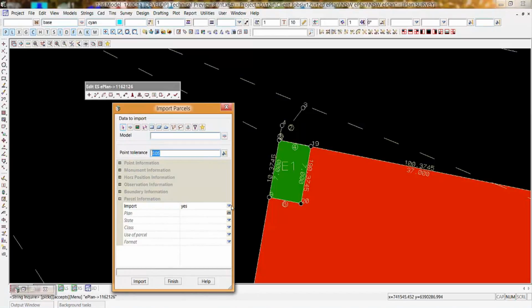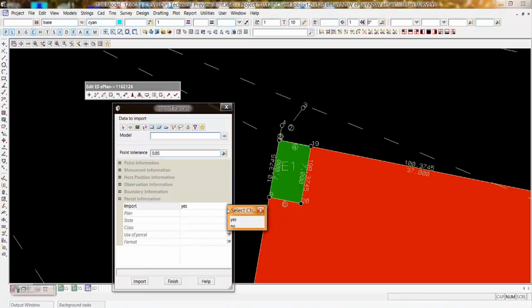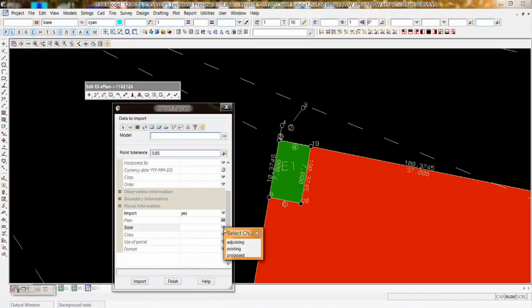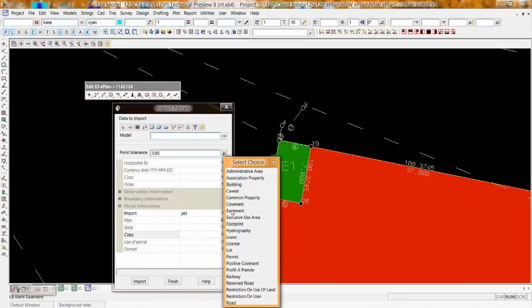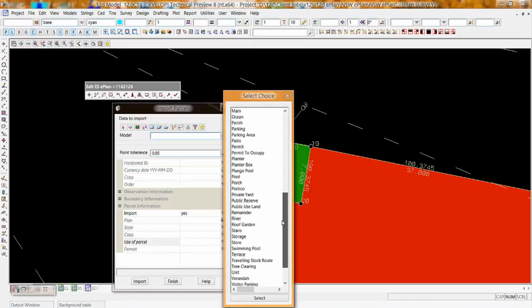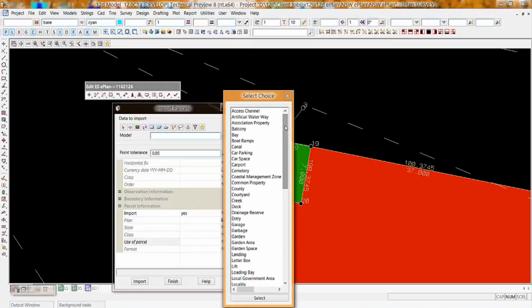So parcel information. Again, you have the yes or no to import that. So you can actually do this, and you might go, no, I don't want to include the horizontal positions, but you want to import everything else. So parcel information, what is the state of the parcel? So is it an adjoining parcel, is it proposed, or is it existing? The class of the parcel, so is it an easement, footprint, administrative area? The use of the parcel, all that information's in there.